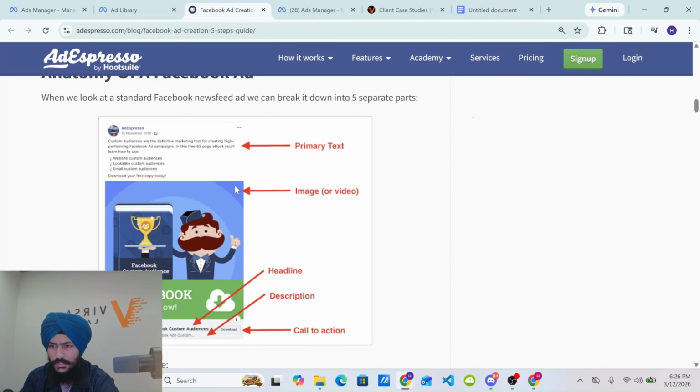If I show you right here the anatomy of a Facebook ad, you have the primary text, you have the image or video, which is the creative, you have the headline, description, and the call to action. The most important thing here is the offer. So let's say you want to do an offer such as a $300 full window tint special, or maybe a special for just the front two windows. You want to come up with that first. Once you have that, then you can come up with the primary text, the creative, the headline, description.